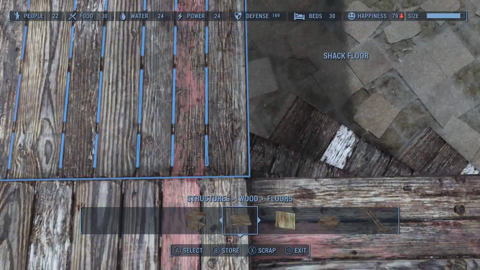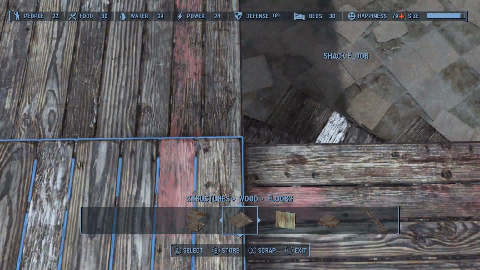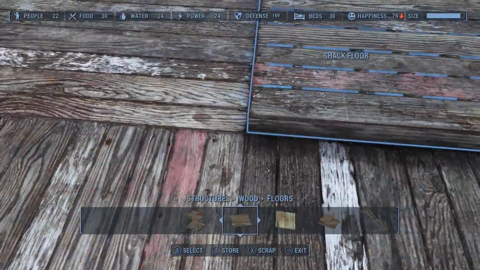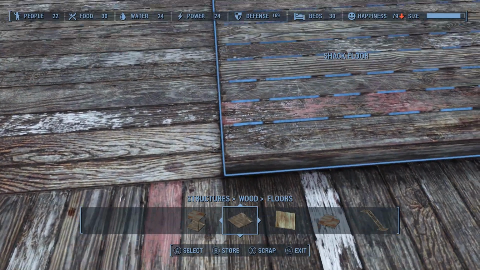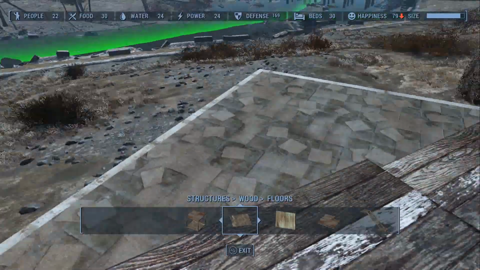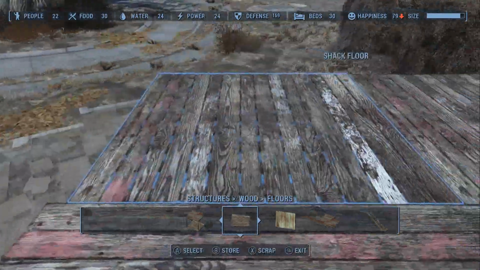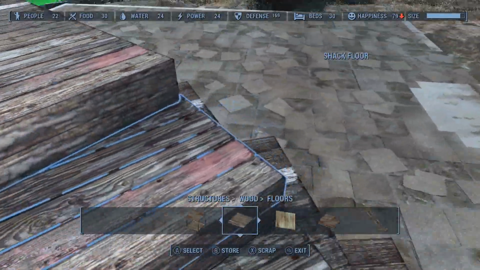Alright, let's see how that looks. Perfect. You can see that line is just lining up perfect right there, as well as this one right here. Okay, now since that's our last step, let's go ahead and take our floors out, get them out of the way, so that way we can see what we've got going here.